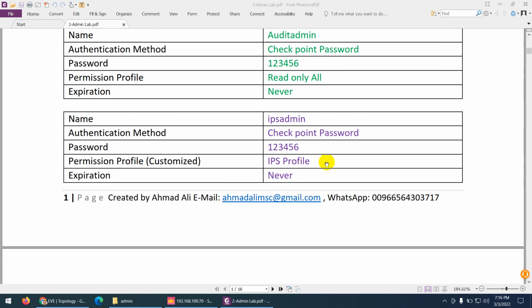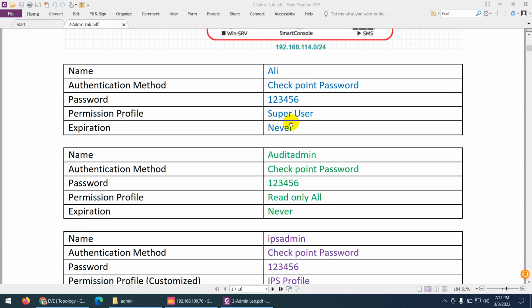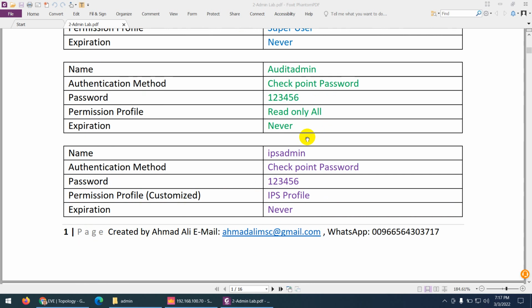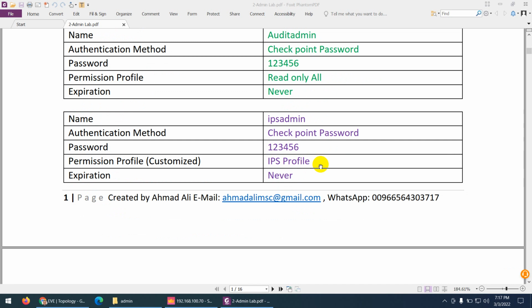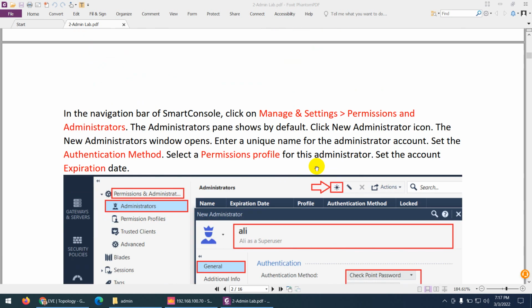The third administrator account I want to create is IPS admin. Again, authentication method will be Check Point password. Password will be 1 to 6, and the permission profile is customized. In this case, I'm using the default one, super user. In this case, I'm using the default read only all. But here I want to show you one of the profiles which I want to customize with IPS profile, and expiration will be never. Good.